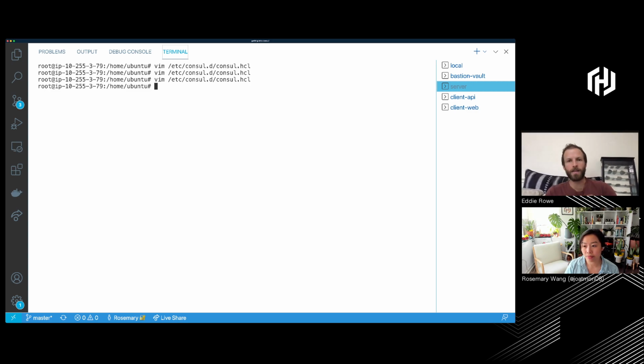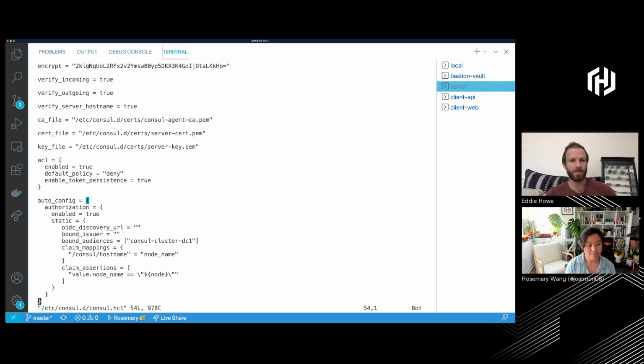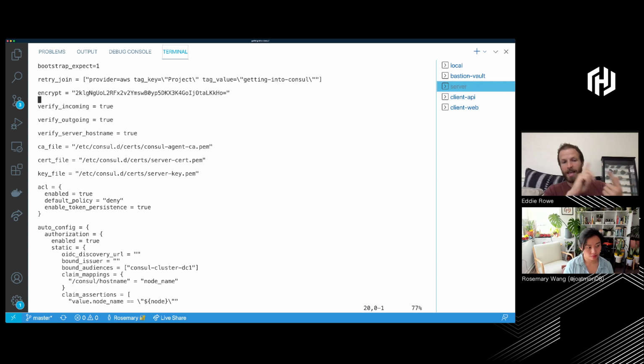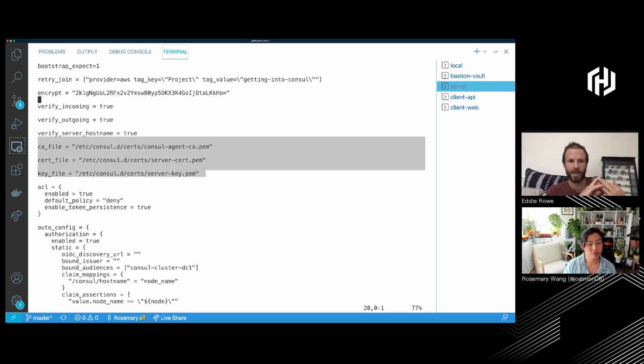Something I do want to call out at this point is in this server configuration. Can you open it up again, Rosemary, just so we have a glance at it? In this server configuration, you'll notice a lot of the same values that existed in some of the previous streams, or in probably most configurations that are set up today. You'll see a few different parts of the security model here. You'll see the gossip encryption key. You'll see the 3 different cert files here, the CA file, the cert file, and the key file, and you'll see the ACL bit.